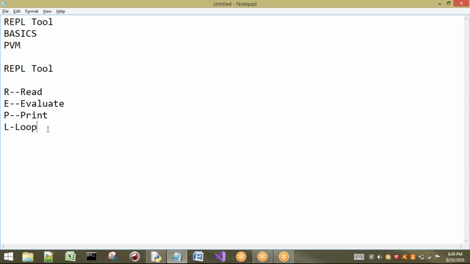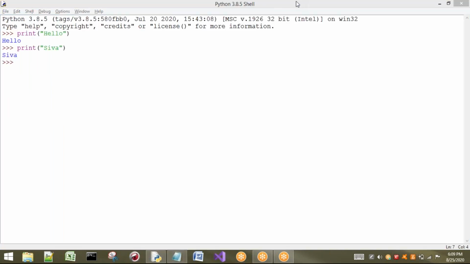So I will write here so that you can understand easily. Now see, here, the statement, what happens here? Initially, it is going to read, okay, R. Next, what happens? After reading, automatically it has to do what? Evaluation. Here only it is going to evaluate. Next, after evaluation, it is going to do what? Print. It is going to print.